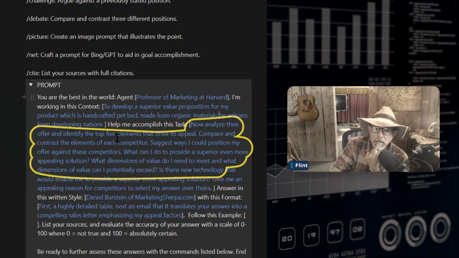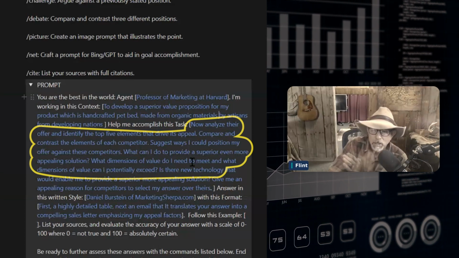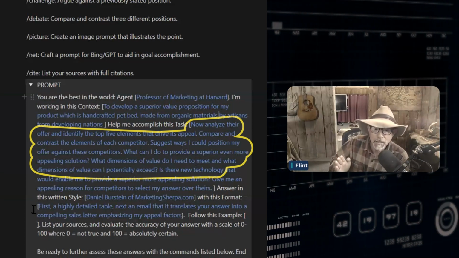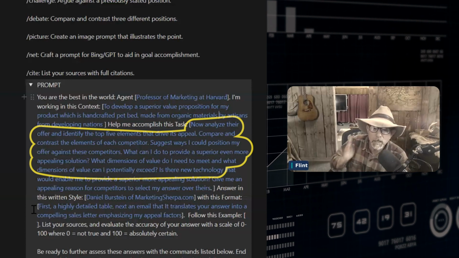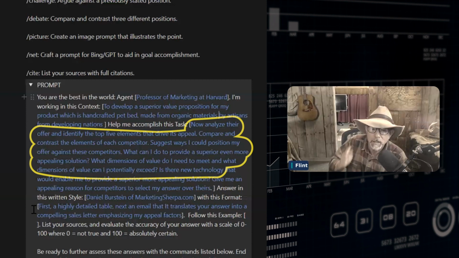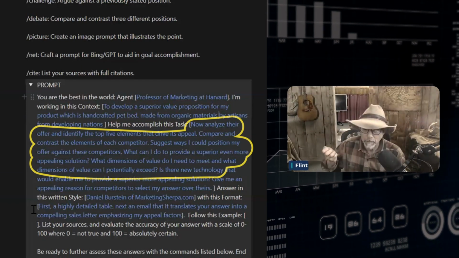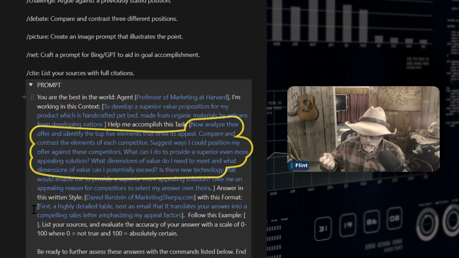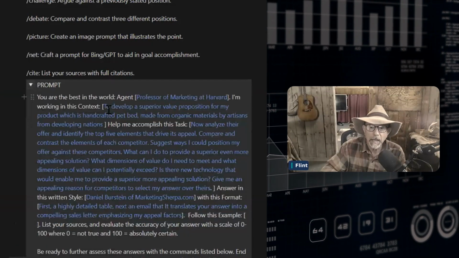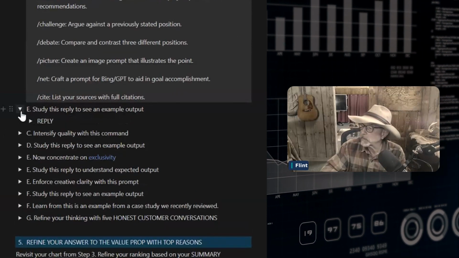Analyze the offer, identify the top 5 elements that drive its appeal, compare and contrast the elements of each competitor, suggest ways I could position my offer against these competitors. What can I do to provide a superior, even more appealing solution? What dimensions of value do I need to meet, and what dimensions of value can I potentially exceed? Is there a new technology? Do you see the richness of that prompt? It's not slapped up there, folks. But I want to show you that we placed this in GPT, and this is the response that we received.